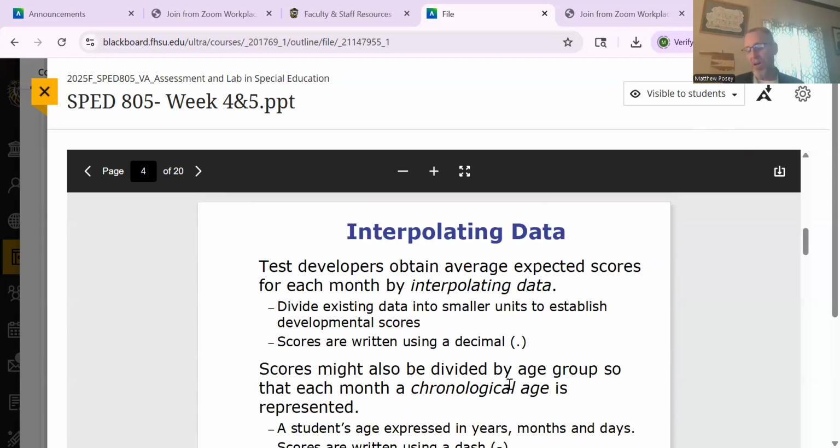Here it gets into some terminology, which is a little bit more advanced for this class, but it gives you just some basic understanding. So when those test developers are making these complex exams, assessments, they obtain average expected scores for each month. It looks at each month of that student's age. They take the existing data and put it into smaller units to establish what we call developmental scores, and that's done with a decimal.